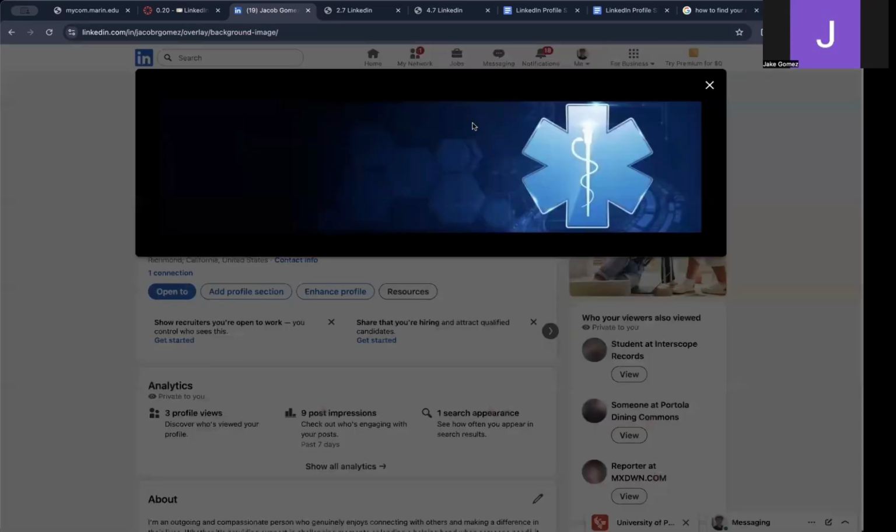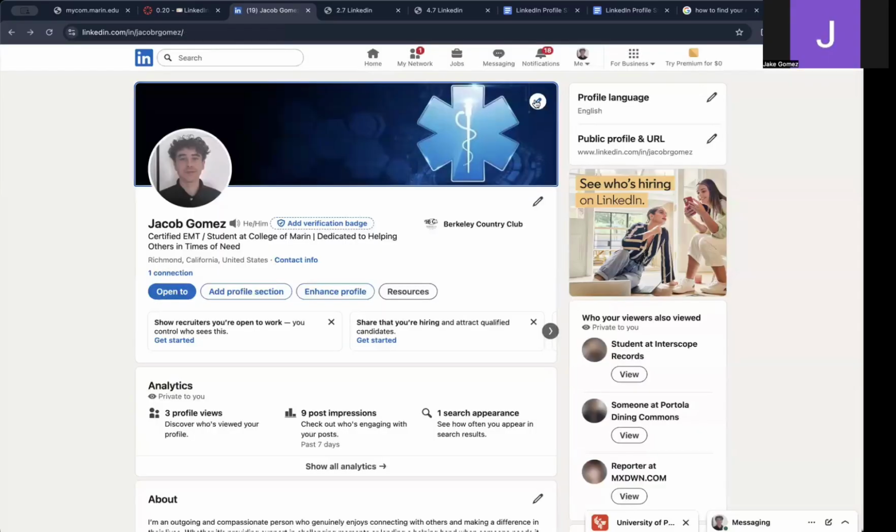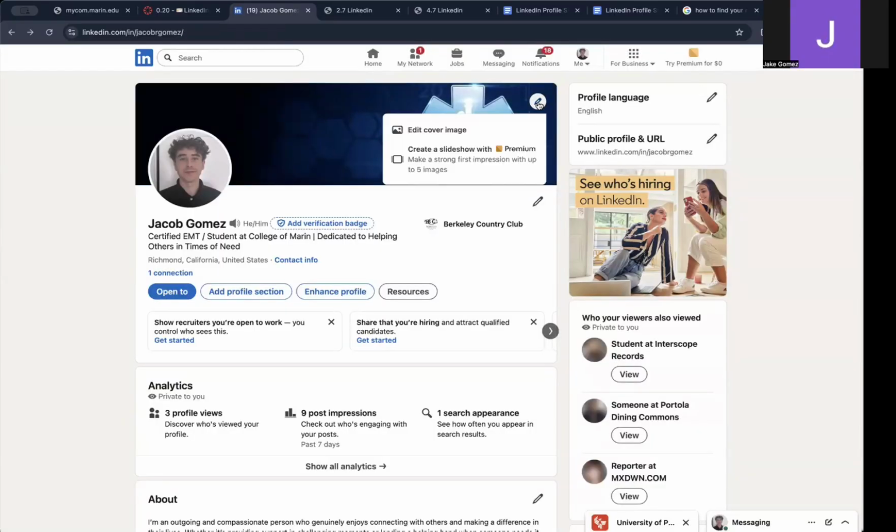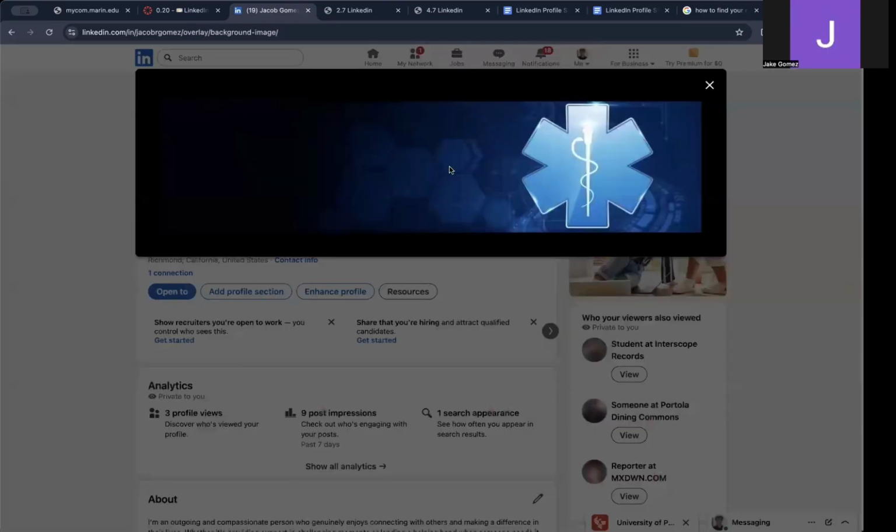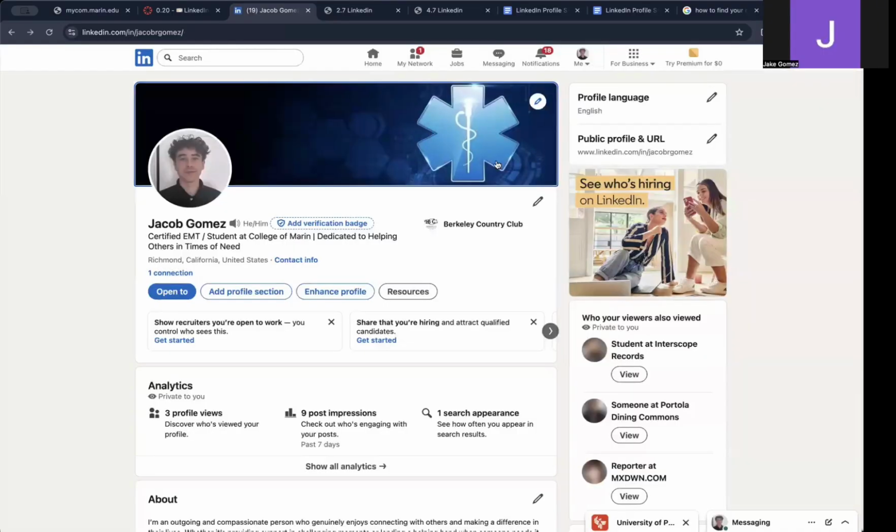In order to change your background photo, you would press this little pencil icon right here, and you would press edit cover image. The background photo should be visually appealing, but not overpowering. It should reflect your line of work and yourself. I chose this medical related background banner just because I am a certified EMT and I'm looking to work in a medical field, so I felt like it was fitting. I like how it fades into this black right here, allowing the profile picture to stand out.